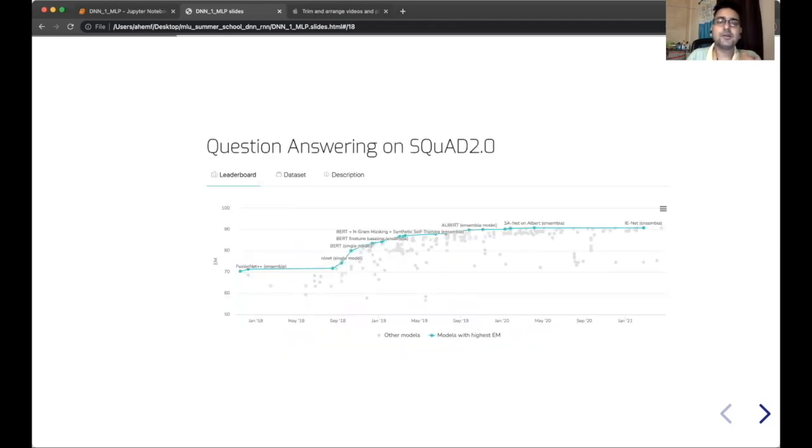Similarly, if you see question answering, you notice that there is a huge jump when you go from, let's say, custom networks to BERT. BERT-based networks suddenly helped question answering models become really good.